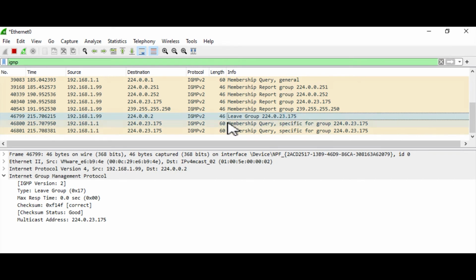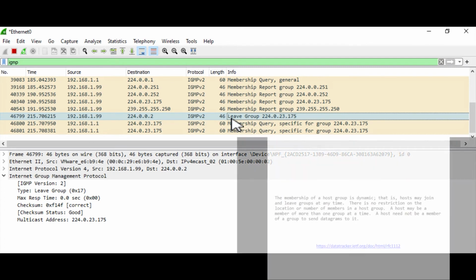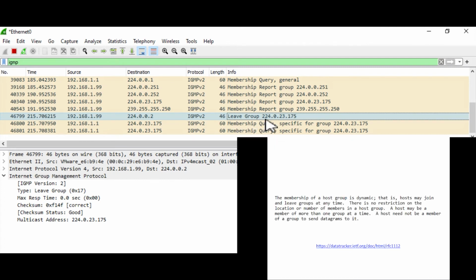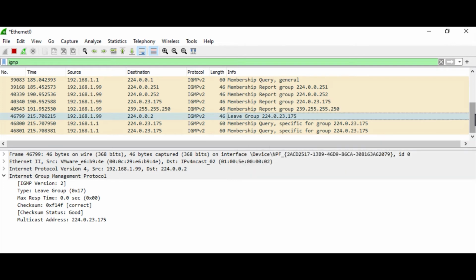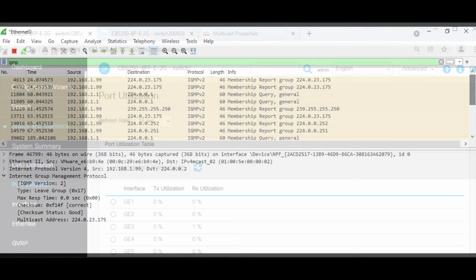If you notice, what it just generated was an IGMP v2 leave group message for 224.0.23.175. So this is telling the network, the switches, that this PC no longer wants to be a member of multicast group 224.0.23.175, which is for QDP protocol.